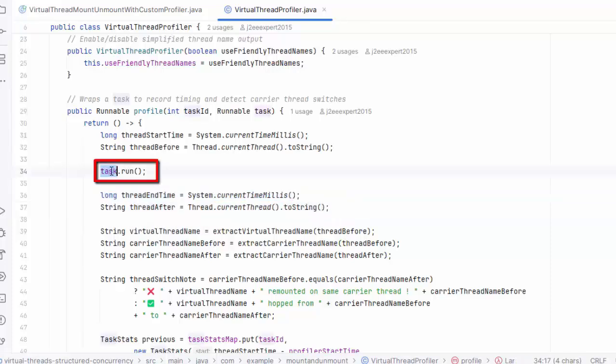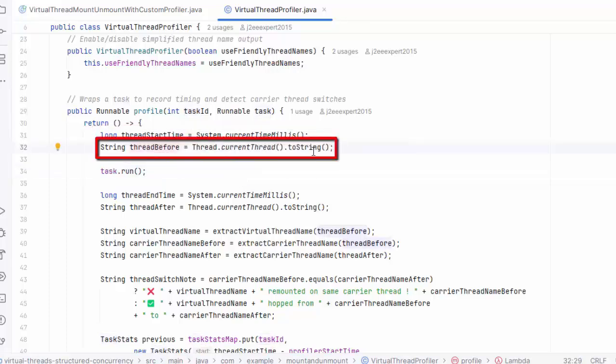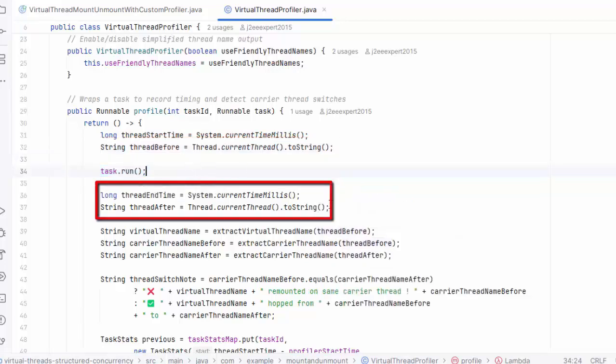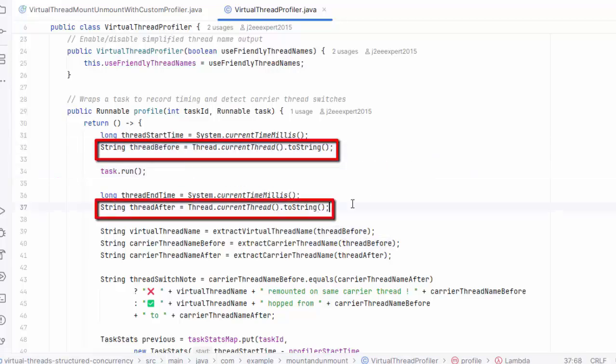Now, if this call is from a virtual thread, we know when it started, what was the carrier thread. We can extract the carrier thread name from here. And after the run as well, we can do the same thing. Now, if it is a blocking call, definitely it would unmount, and the carrier thread name that we extract from here, high probability it would differ. It is possible that the same virtual thread, even after unmount or remount, gets the same carrier thread, but in many cases the carrier thread names would be different.